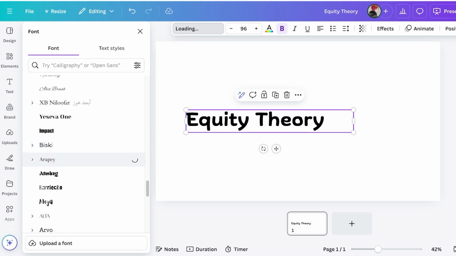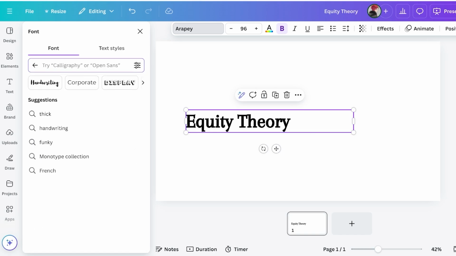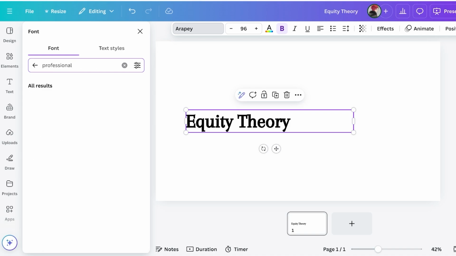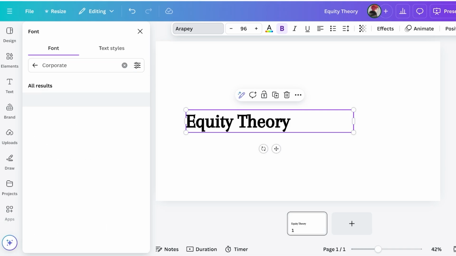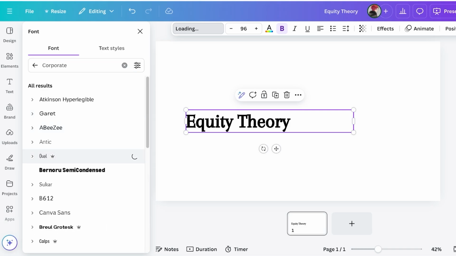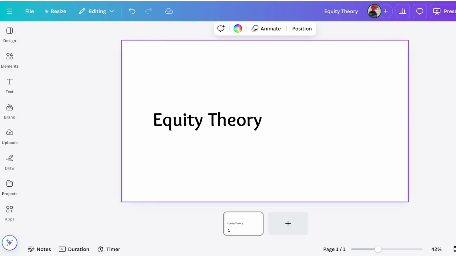Now, Canva has the ability to simply find a font for you. So I want to look for professional fonts and I'm just going to search for professional. They can't find anything so I'm going to go for corporate. And you can search for corporate and this will suggest all the corporate font styles that are present in Canva. Once you choose the font that you like, you can proceed on to the next step.